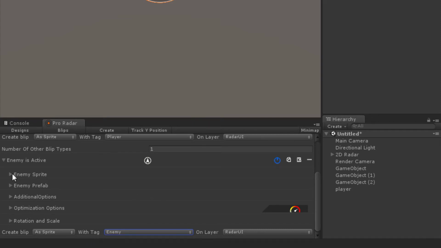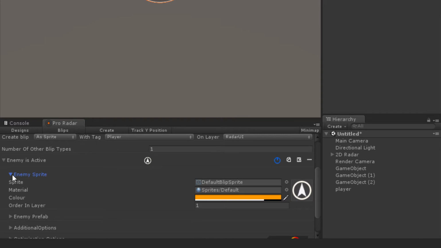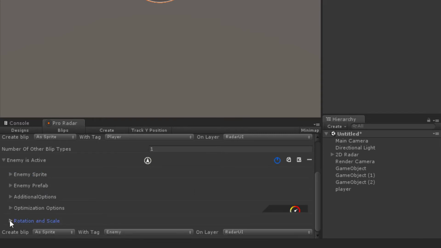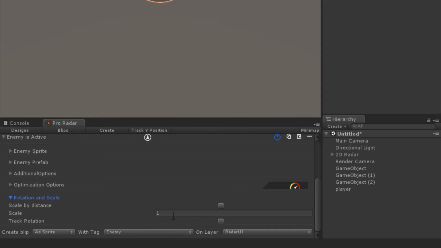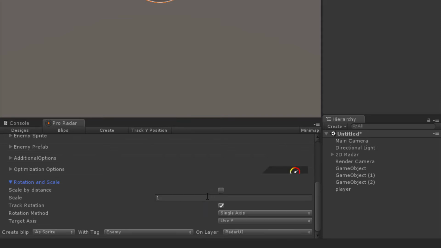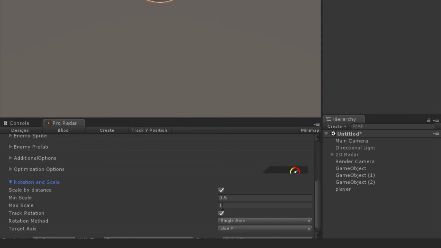So if we check the sprite, there we have our sprite value, and we're going to want to set the rotation scale settings here. So the scale value is going to be equal to 1. But we could do a little something a little bit more fun here. Scale by distance, minimum scale. It's going to be 0.25. Maximum scale is going to be 0.5.